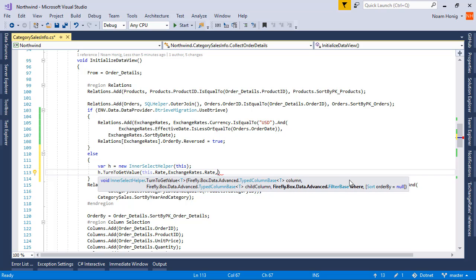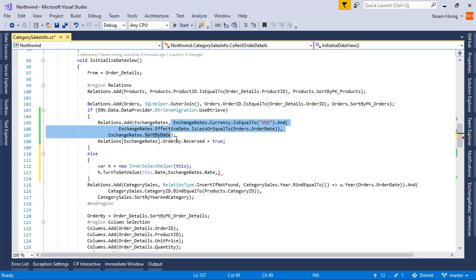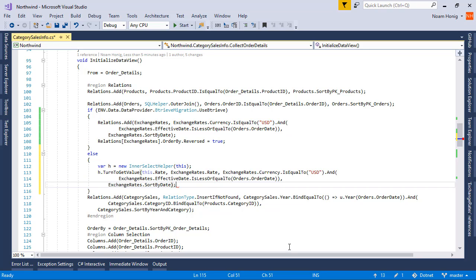using the filter and the order by that is used in the relation. So I'm going to copy those and put them here. So for this line, these three lines were replaced by this. For this line we need to do something similar, and we actually need to do it earlier.